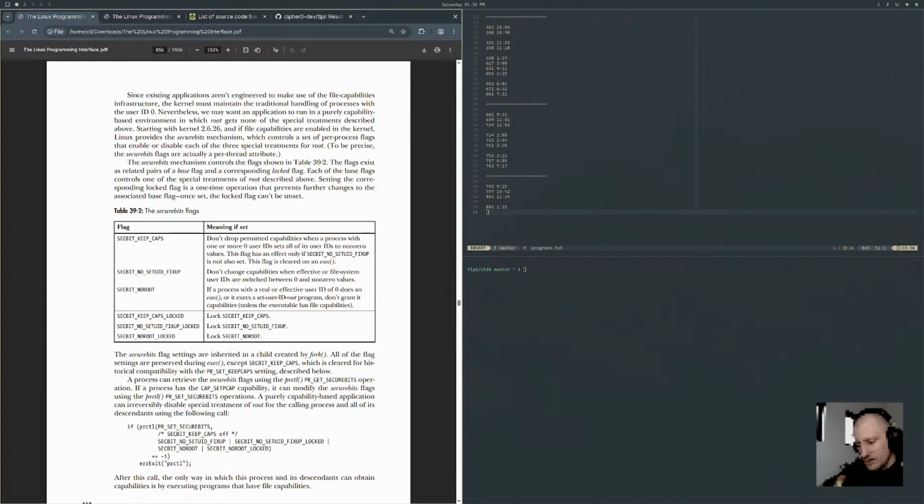It controls a set of per-process flags that enable or disable each of the 3 special treatments for root. To be precise, the secure bit flags are actually a per-thread attribute. The secure bits mechanism controls the flags shown in table 39.2. The flags exist as related pairs of a base flag and a corresponding locked flag. Each of these base flags controls one of the special treatments of root described above. Setting the corresponding locked flag is a one-time operation that prevents further changes to the associated base flag. Once set, the locked flag can't be unset.